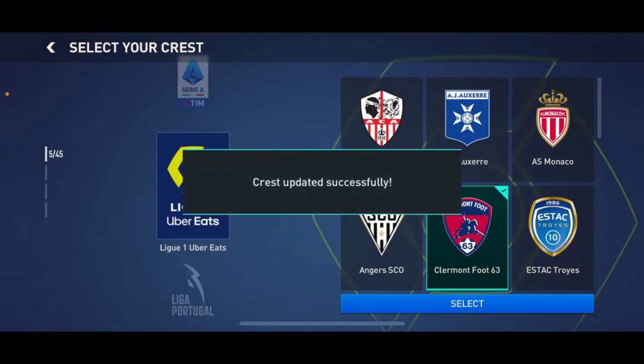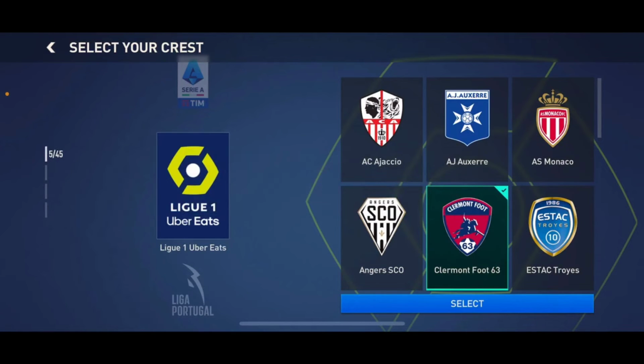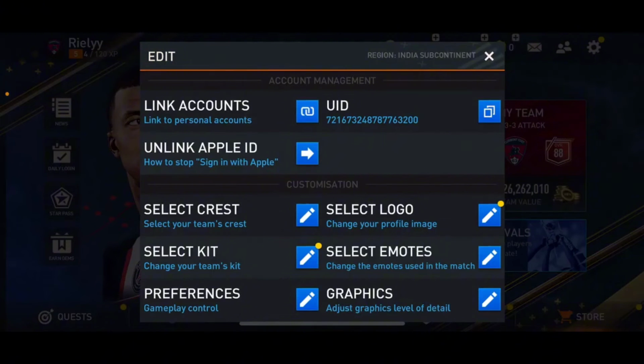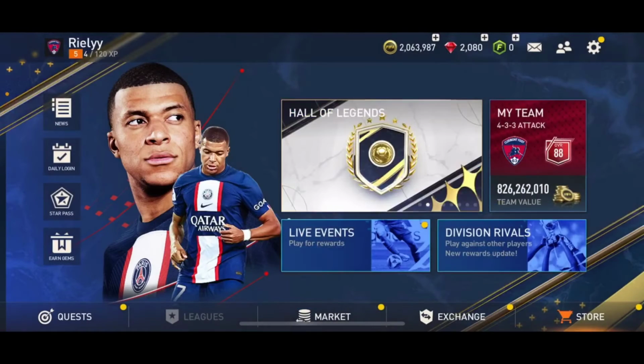on the right corner. There you have it. Your crest is now updated and you have successfully changed your team on FIFA Mobile. That is how you can easily change your team on FIFA Mobile.